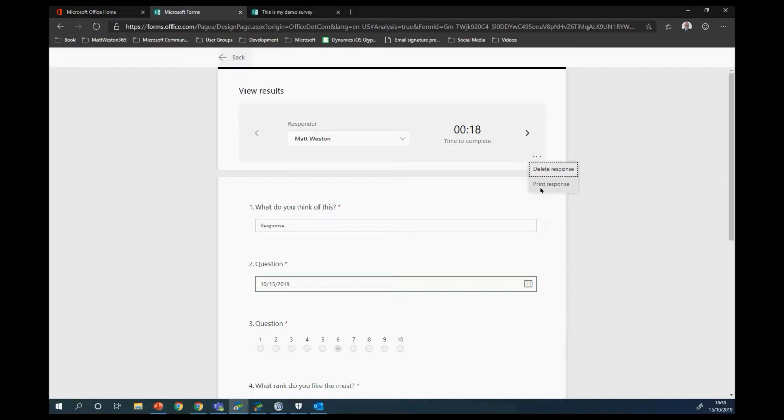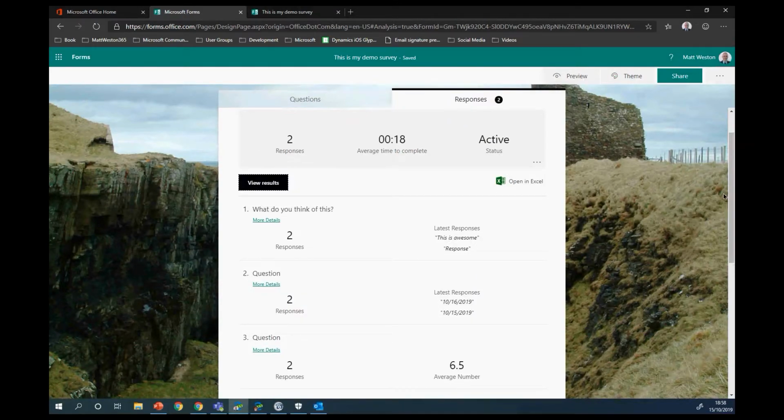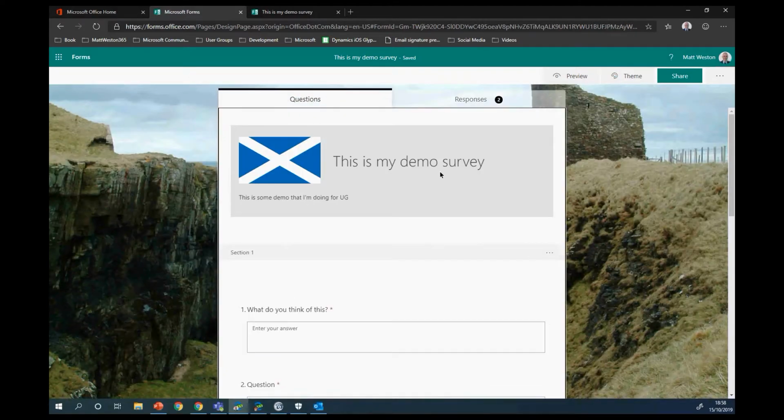And if I want to, I can delete the response. Maybe I'm going to play with my stats a little bit, and I can delete responses, or I can print them and it will open it all up in a print-friendly window. So that's how I've managed to create a form.